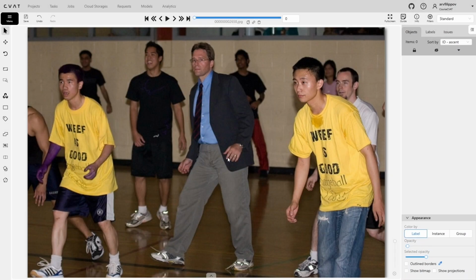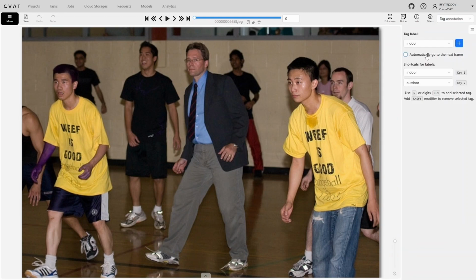Let's start with the simplest step, tag annotation. To do this, we switch to tag annotation mode. We enable automatic frame switching when applying a tag and begin tagging. To quickly assign tags, shortcut keys for each class are displayed on the right. Press 1 for indoor and 2 for outdoor.